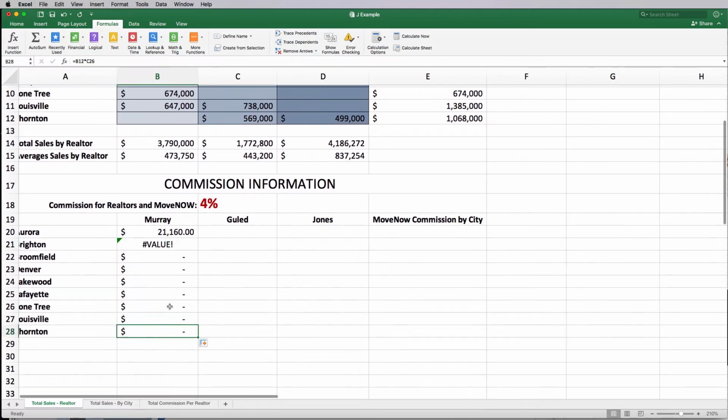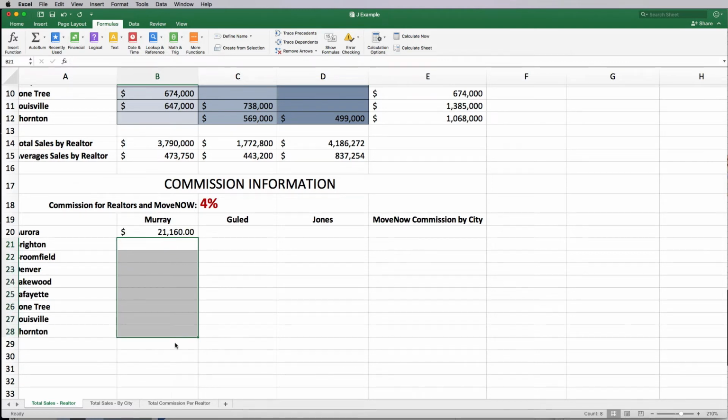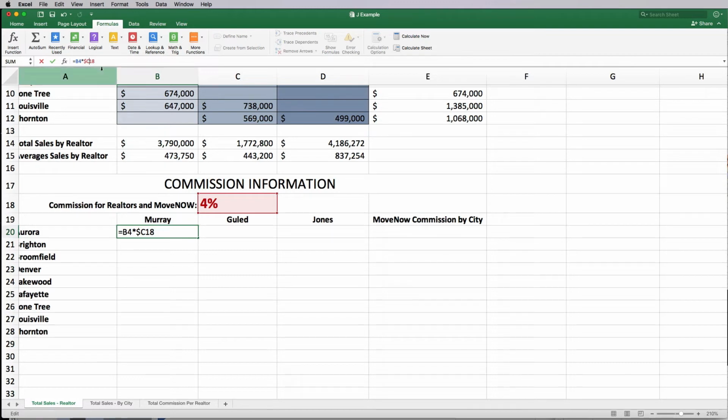So that's where we do something called a cell reference, where we say this cell is not going to change no matter where you're copied and pasted to. So instead of saying just C18, we're going to put little dollar signs in front of the column reference, C, and a dollar sign in front of the row reference, which is 18.